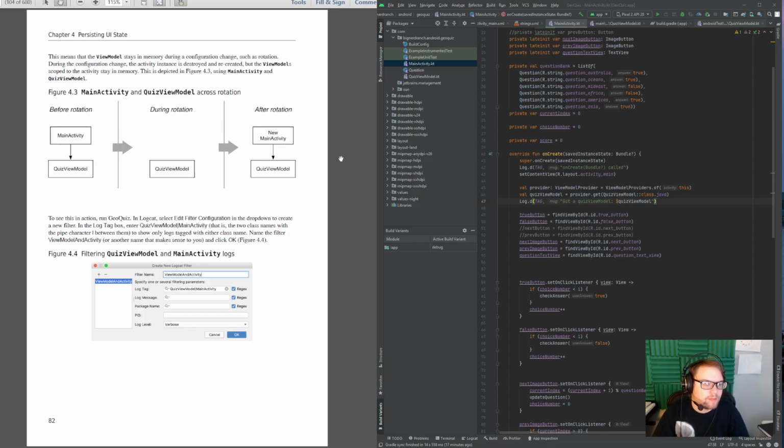Figure 4.3, main activity and quiz view model across rotation. Before rotation, main activity, quiz view model. During rotation, quiz view model. After rotation, new main activity, quiz view model. So it attaches to the quiz view model. When it's rotated, the quiz view model stays, but the main activity is destroyed. Then after rotation, the new main activity pulls from the quiz view model again.